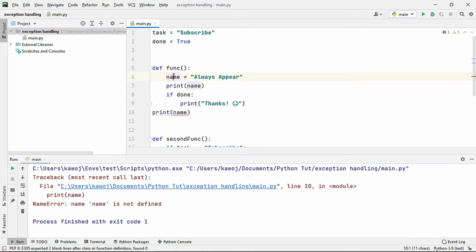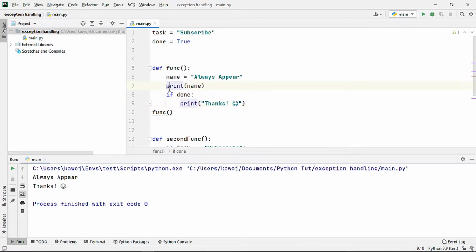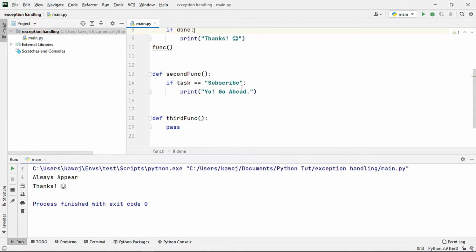We can make this variable usable outside this function by adding global, but not now. So let's clear this and run the function, which is func. Let us call the function and run it. Now we have the output as always appear, which means this name is working inside this function, but it's not working outside the function. We also have thanks, because done is equal to true. So these two variables are global. They can be referenced inside this function and also this one.